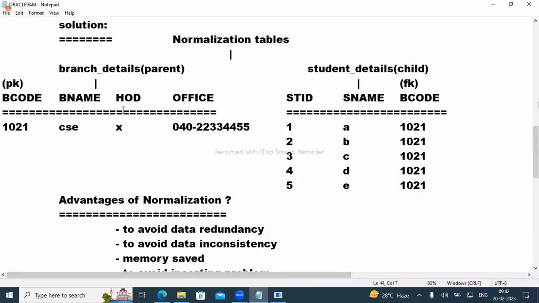See, branch details are saved separately, student data is saved separately. One referenced column will be maintained in this. One reference column is a primary key, and one reference column is a foreign key. So this is what it was.